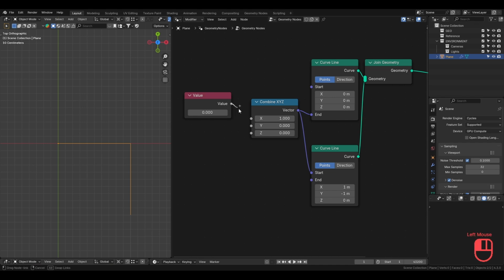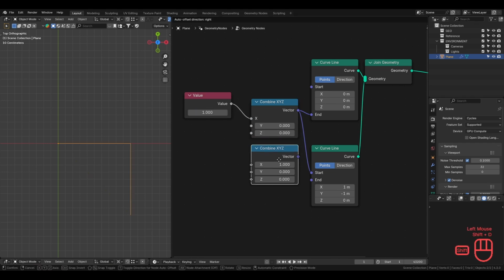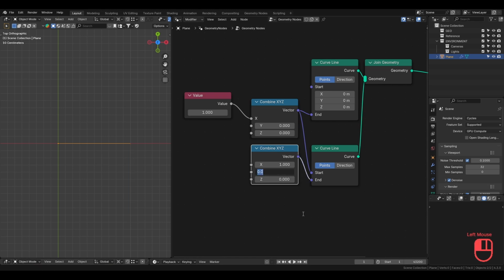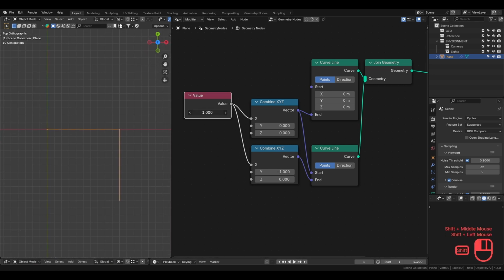Then plug the value node to the X axis and set the value to 1. Then duplicate with Shift D, go to the end, and set this to -1. Lastly, plug it again to the X axis. This way we can adjust the shape by changing just one value like this.